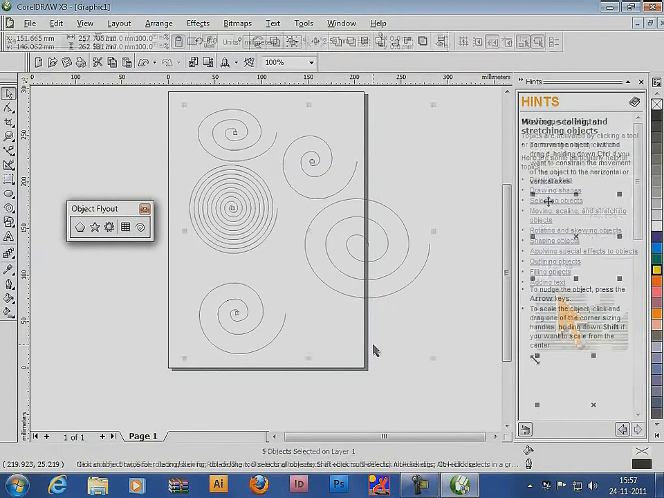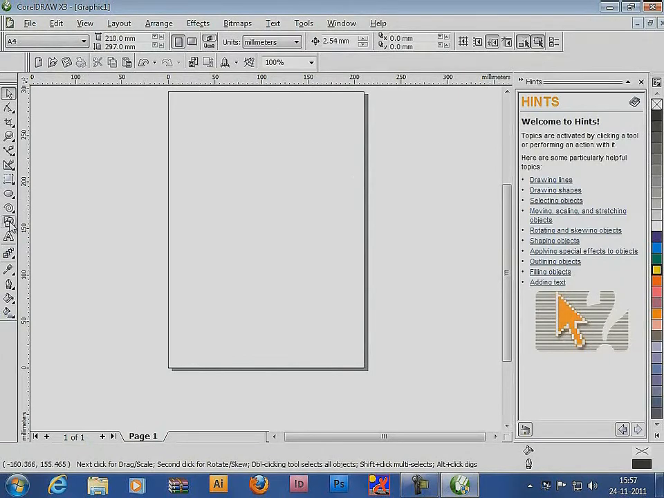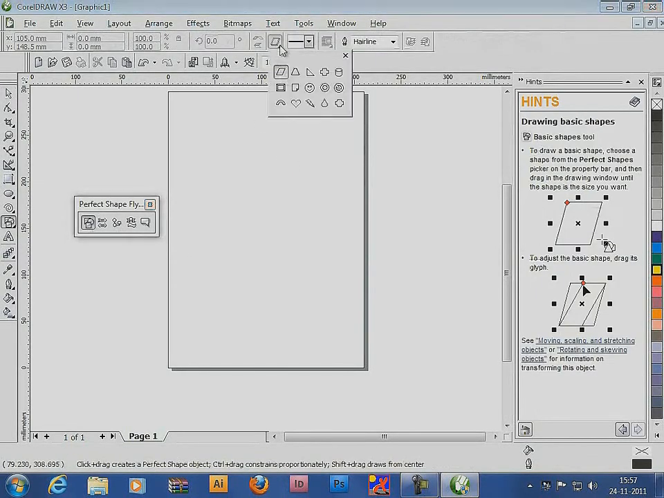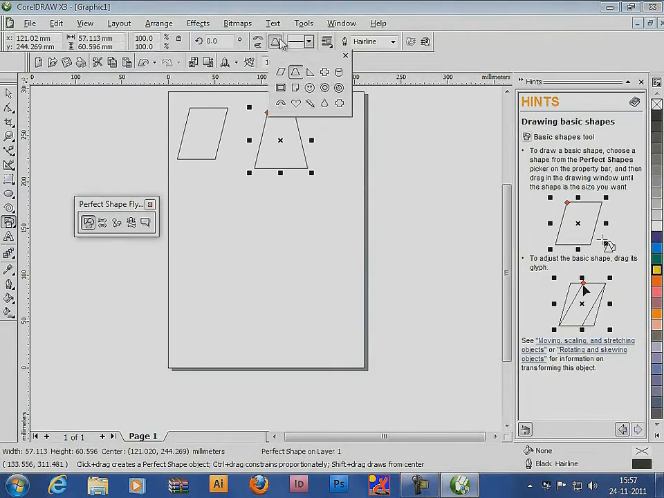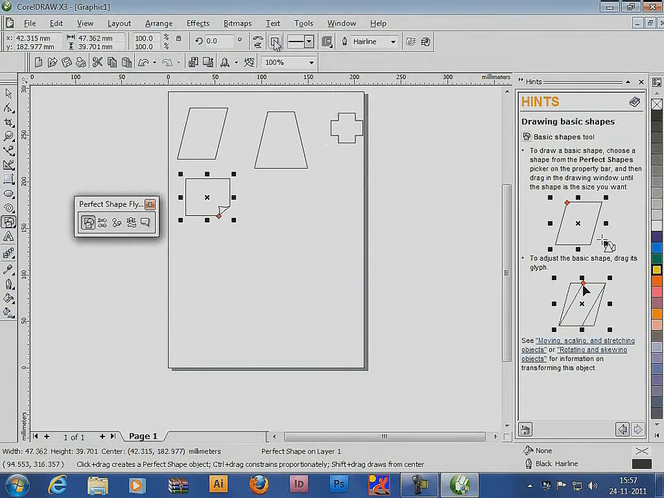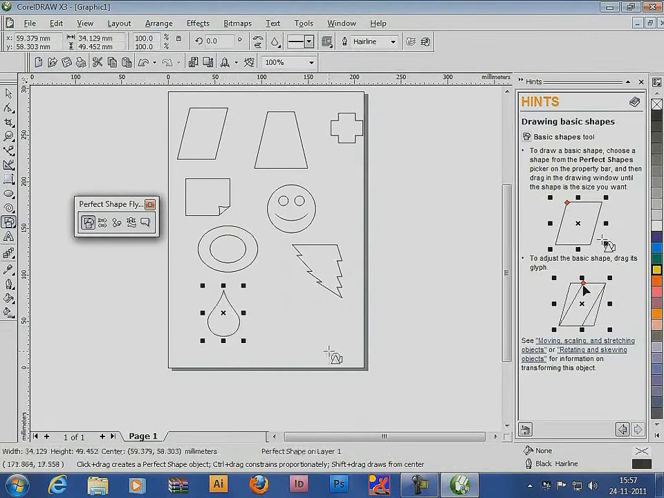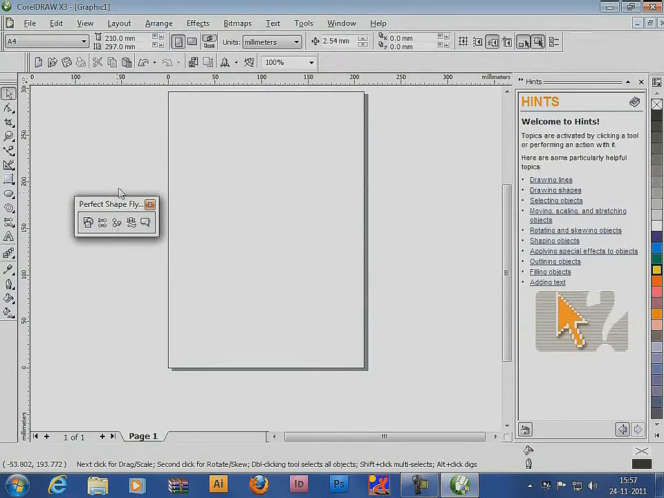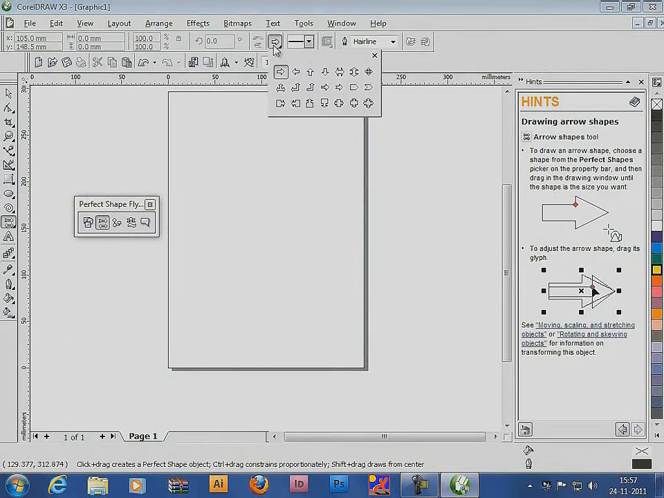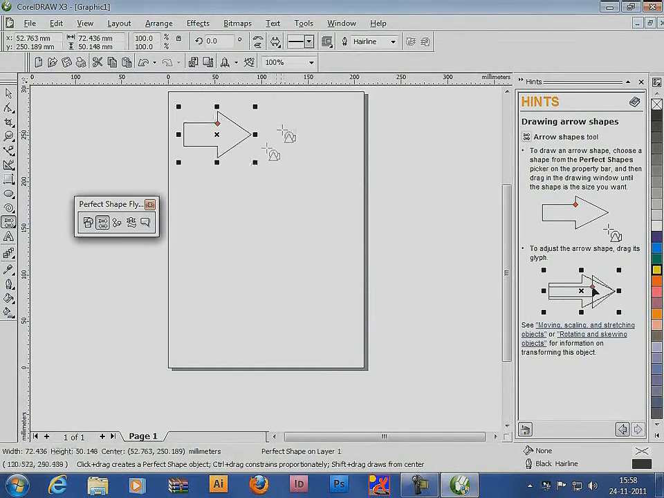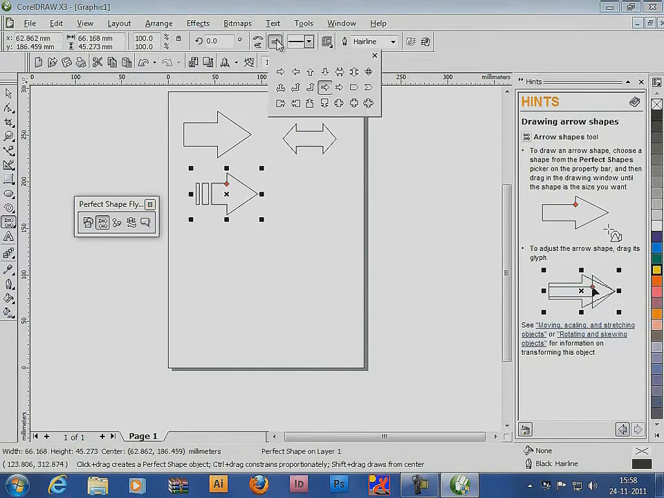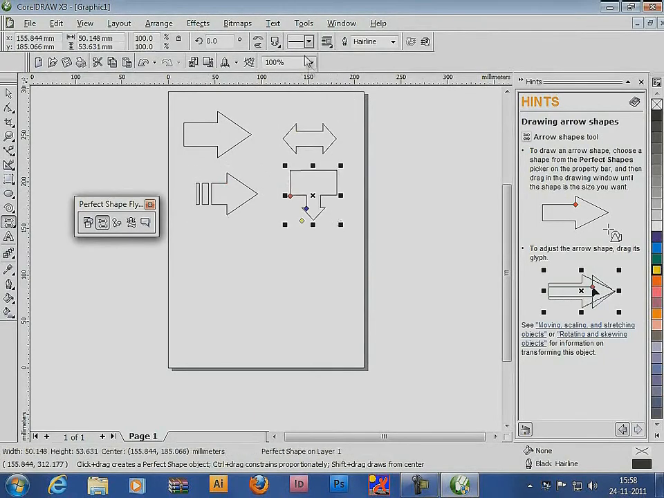Some more basic shapes like the parallelogram and trapezium, etc. Now for some arrowheads. Watch! And these can be used with the basic flowchart shapes like this.